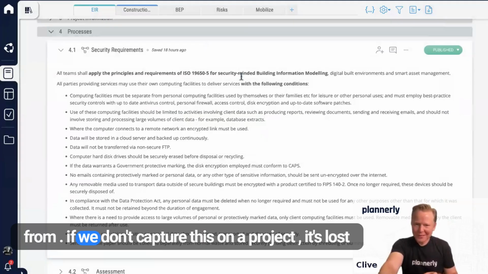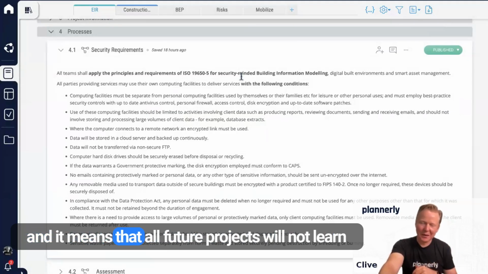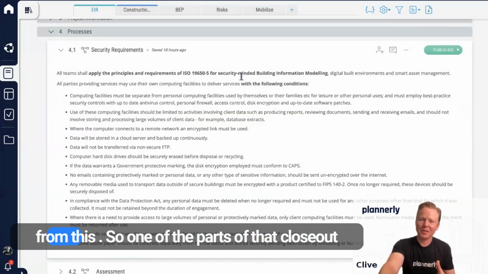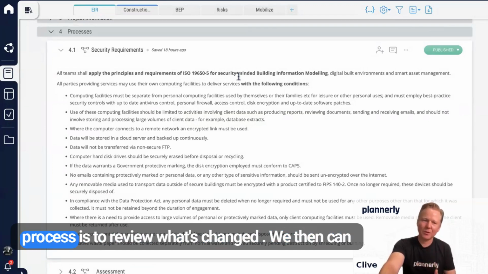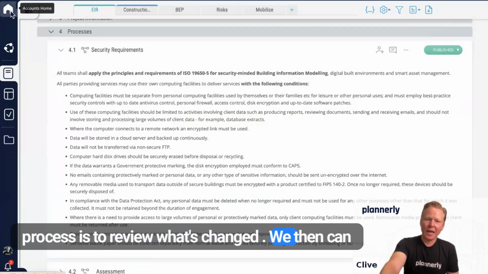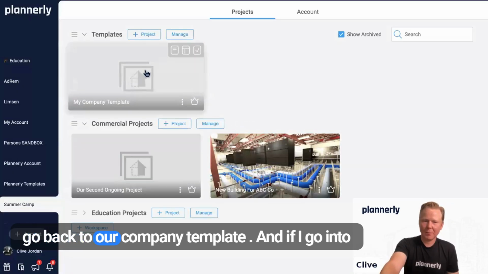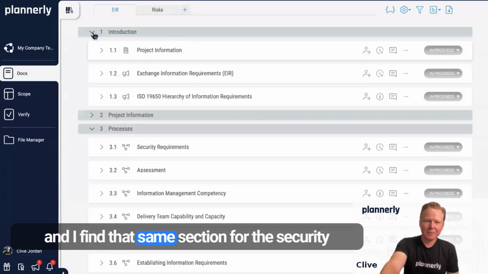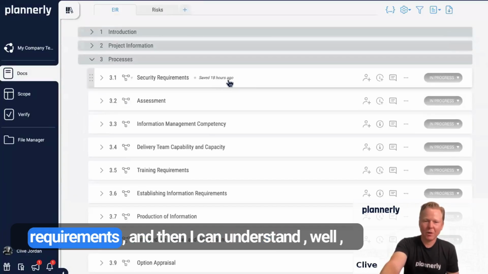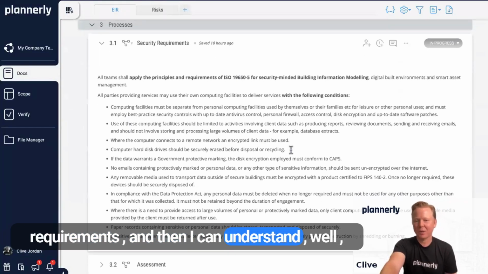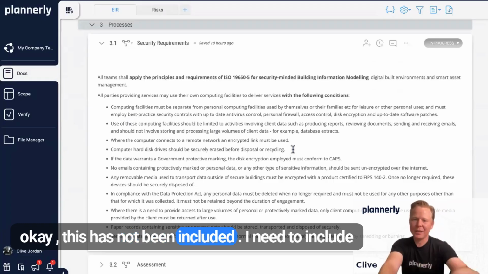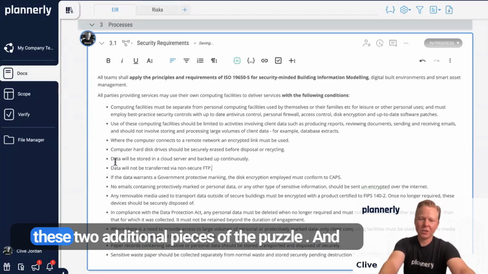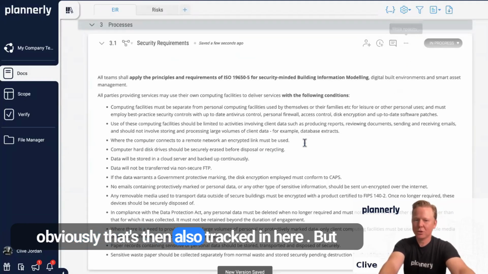from. If we don't capture this on a project, it's lost, and it means that all future projects will not learn from this. So one of the parts of that closeout process is to review what's changed. We then can go back to our company template, and if I go into the template and I find that same section for the security requirements, then I can understand, well, okay, this has not been included. I need to include these 2 additional pieces of the puzzle, and obviously that's then also tracked in here.